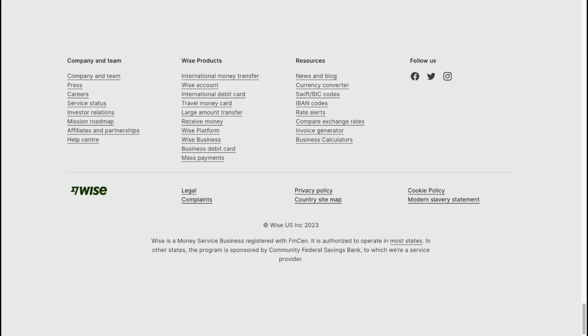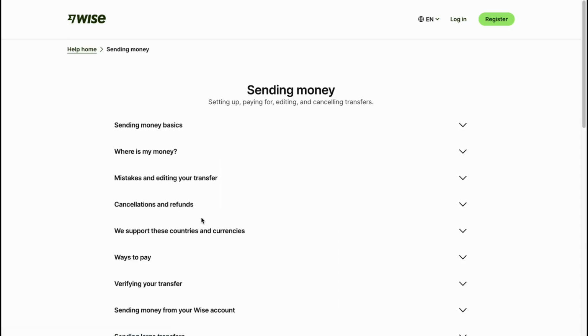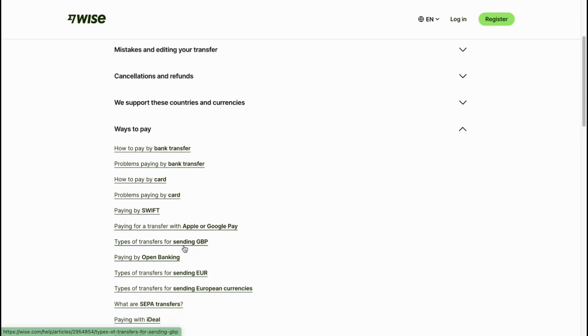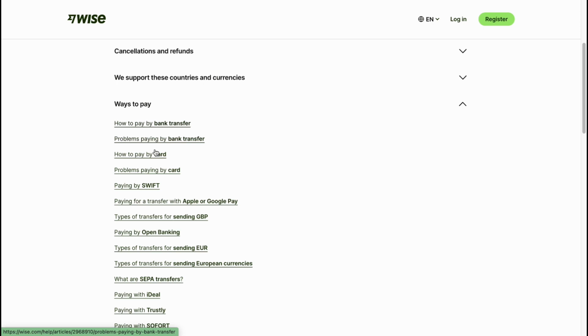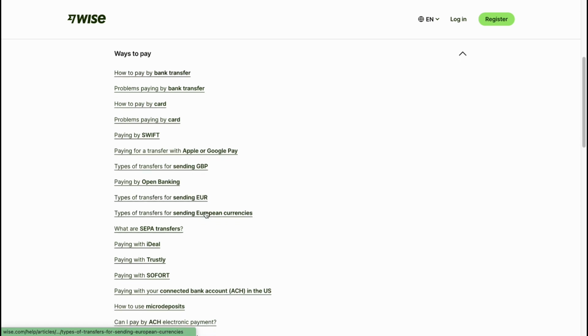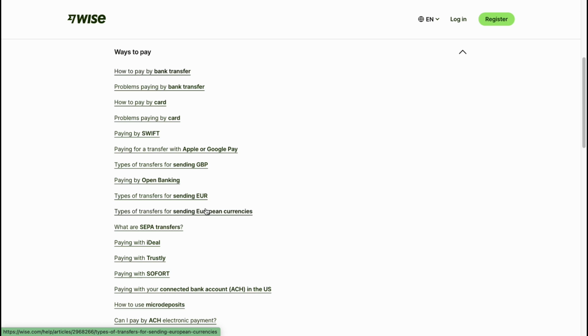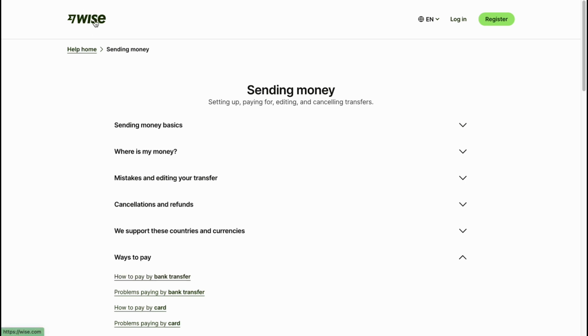As for me, it's pretty cool that we can find information about sending money. For example, we can find ways to pay, and here we can see that with Wise we have a couple of ways to pay. We can pay with a bank transfer, by card, by Swift, with Apple Pay, Google Pay. We also have options like Trustly, Sofort, iDEAL, and so on. If you want additional information, for example how to send euros or US dollars with Wise, you'll find it right up here.